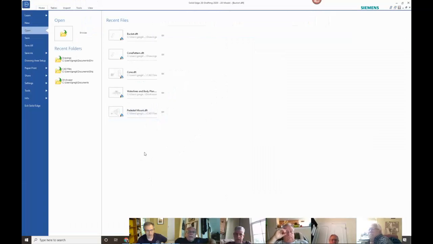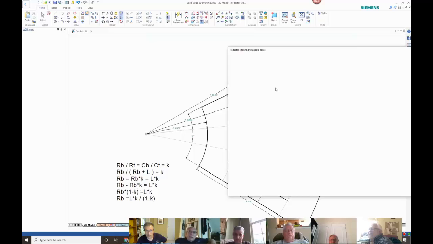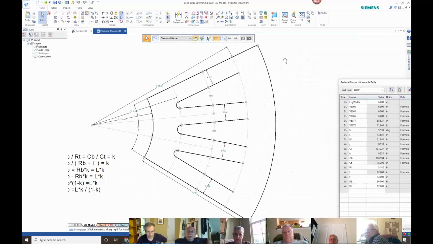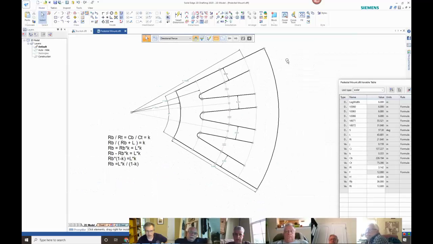You guys getting bored with this? I can go on to pedals to mount. So this one's already started. We don't have to recreate everything. This is something like Gene might want to construct for a gun mount.